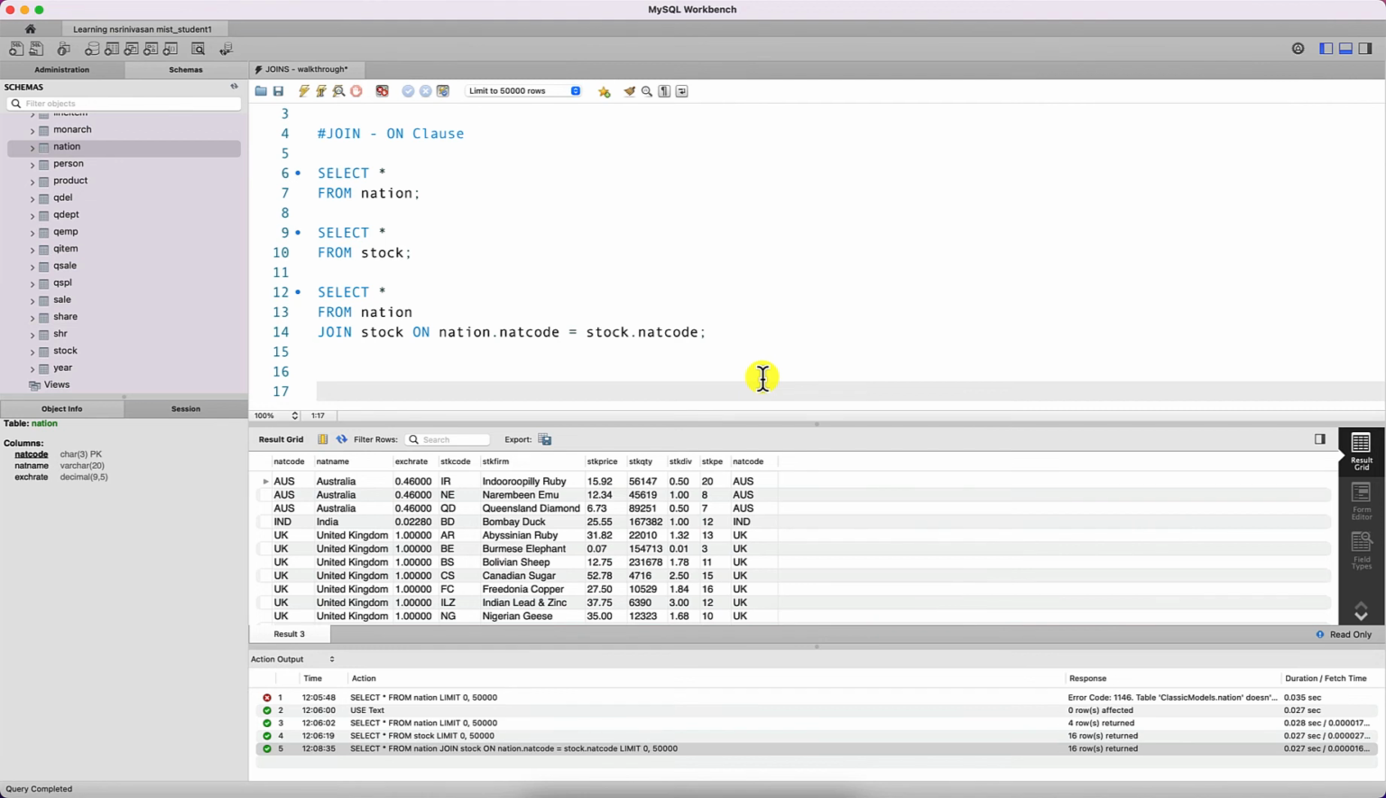A very common question about this query is, does it have to have this structure? I.e., does the nation table need to come first? Does the stock table need to come second? Does the order of the equality need to be this specific way? And the answers to those questions are no. The nation table does not have to come first. The stock table does not have to come second. The order of the equality can be flipped.